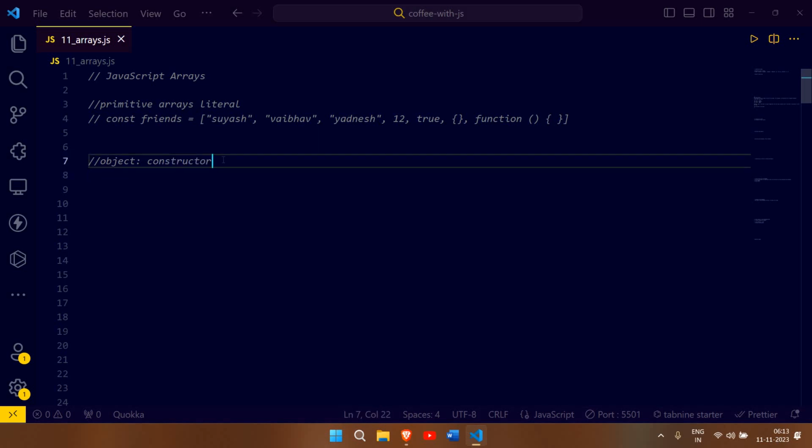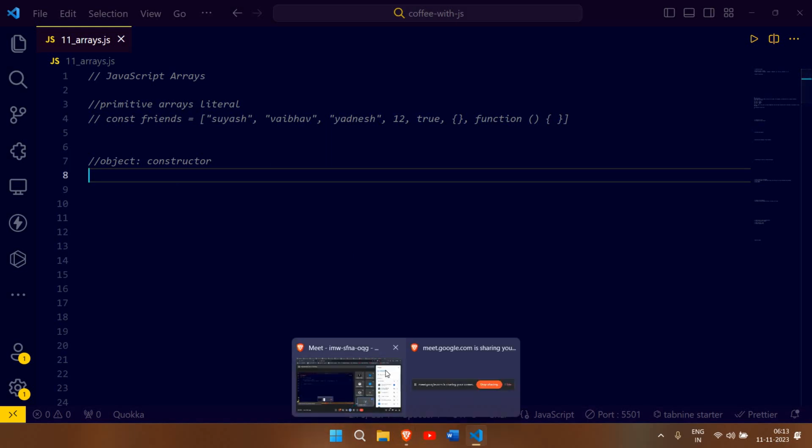Yeah, so this is the constructor way. In this case, what do we do? If anybody is able to recall, can you just tell me how the syntax of declaring an array using the object constructor could be?